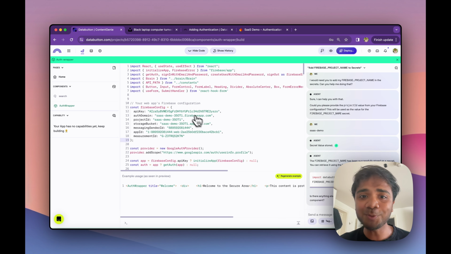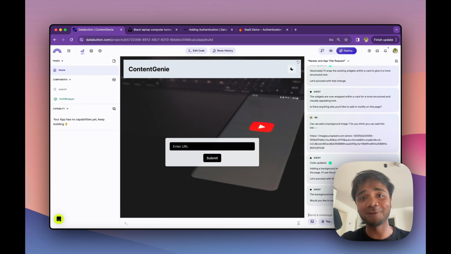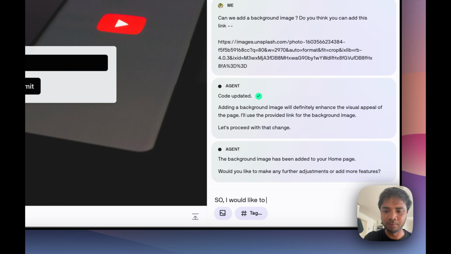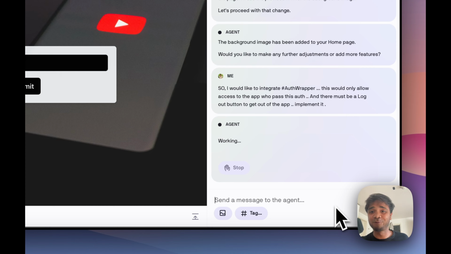Now, once we have this part, I would like to have a few more changes here. If we now sign in, we need to have a logout button as well. That's very important. So I'll ask a few more things to our agent to make changes in our app right now. So I would like to integrate Auth wrapper. So I just want the Auth wrapper now to be implemented.